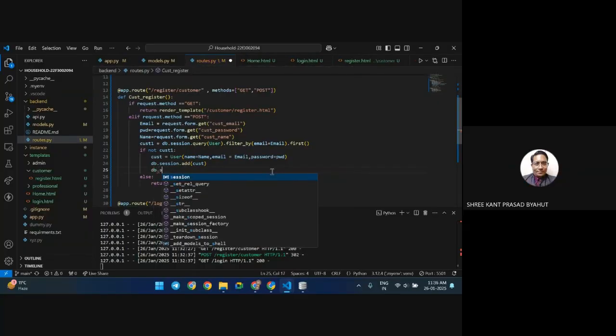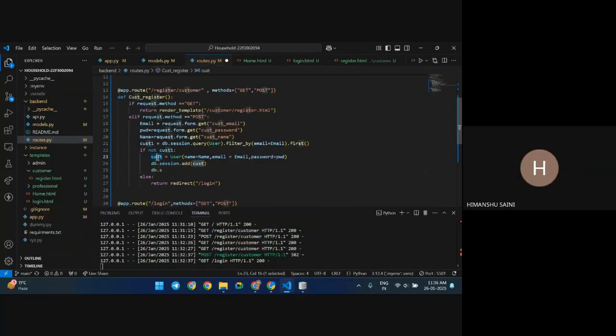Cust one. No, but I have created this new object, customer. Cust one has nothing, right? That's why it's going to... and session dot commit.